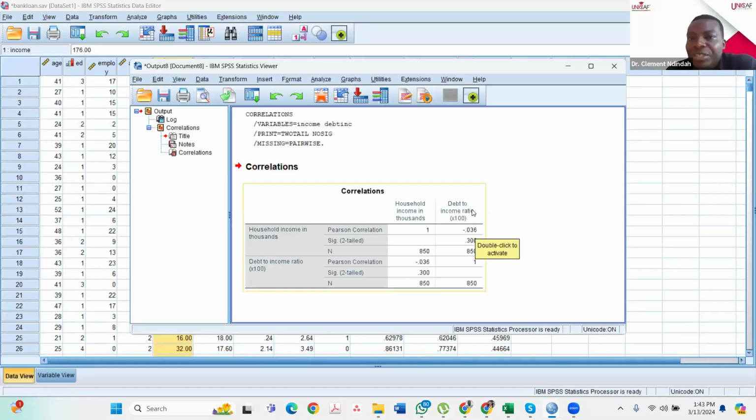Dr. Clement, could you just repeat the last debt to income ratio, the last couple of minutes?